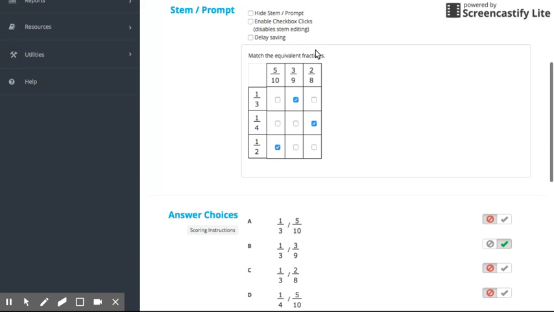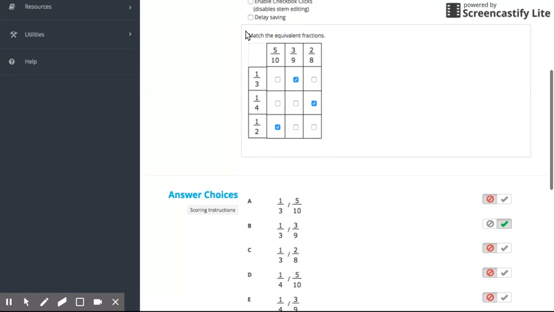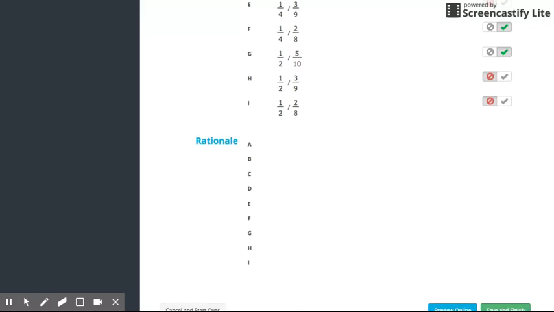Now, within your directions, you could put a direction that only choose 1 per row or only choose 1 per column. However, in some cases for a table, you might be choosing more than 1 correct item per row or column. It just depends. In my case, I'm just saying to match the equivalent fractions, and that's the whole direction I'm giving. This is where you just want to be strategic about what you are asking your students to do.